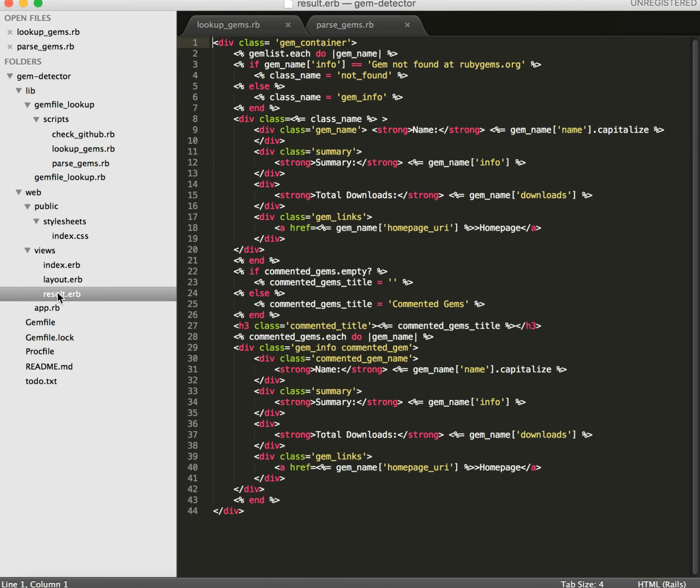So here is result, and what we have is a bunch of, we assign the type of information. If it's the class, we just assign the class. So we have gem name. If it's not found at rubygems.org, then we know that we're going to set it to not found, which is that dashed line around the gem, separating it so that you can see that clearly. Otherwise, we assume that it's a gem, that it was found.